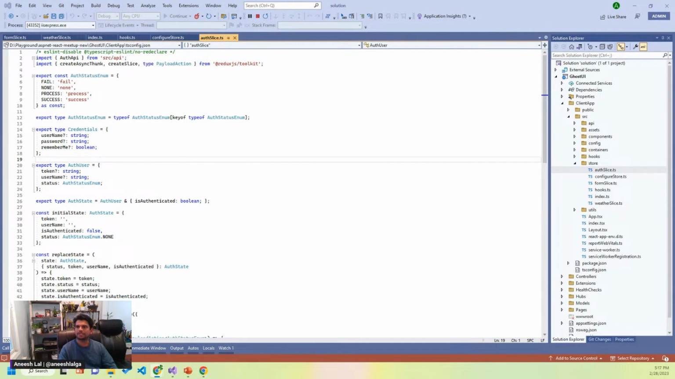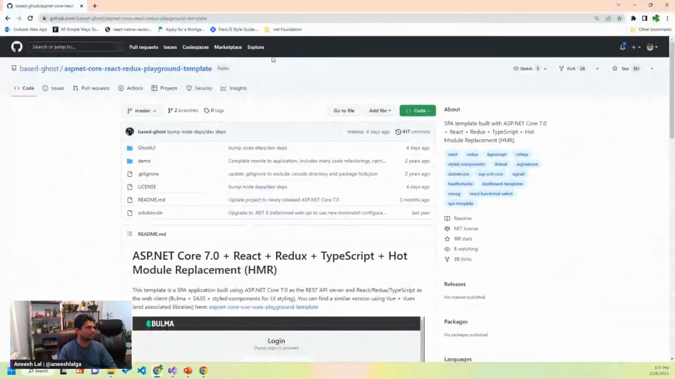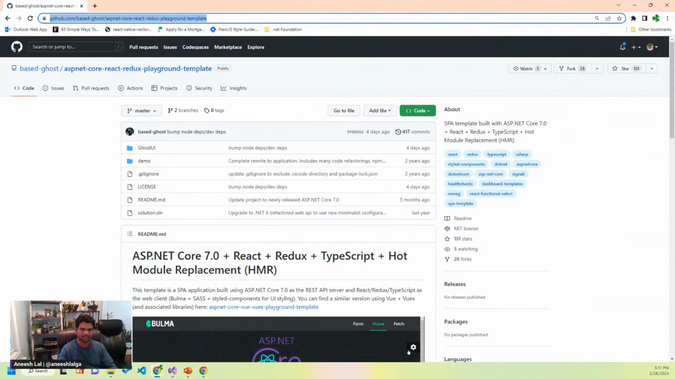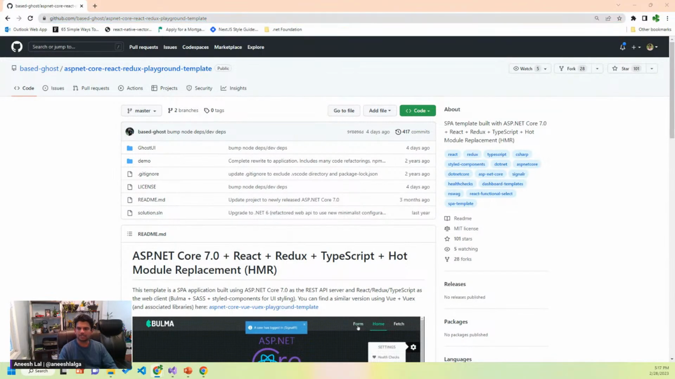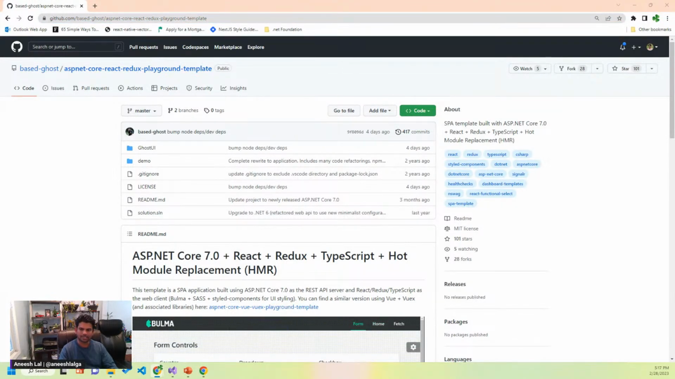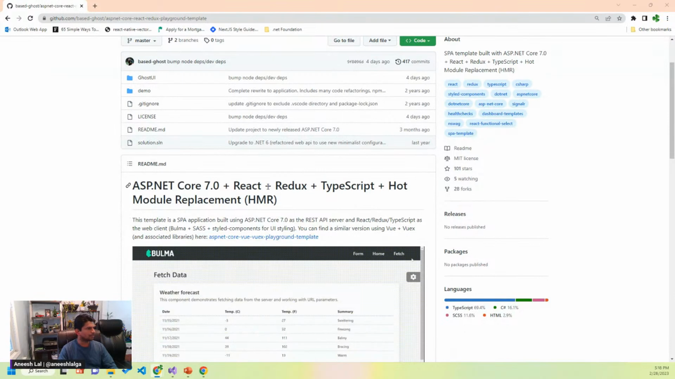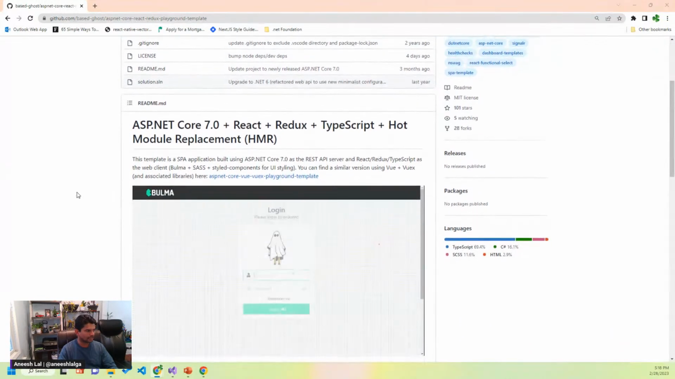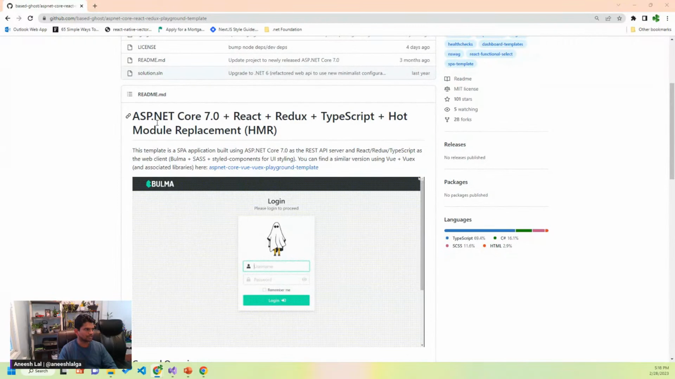So that is the project I'm going to use as a template instead of Visual Studio's default template today. And this is what it is. I will post a link to this in the comment section in case anybody wants to have a look at it. So thanks to whoever created it, right? He is on top of it, and these things are updated regularly. So this is already on ASP.NET Core 7, React and Redux.